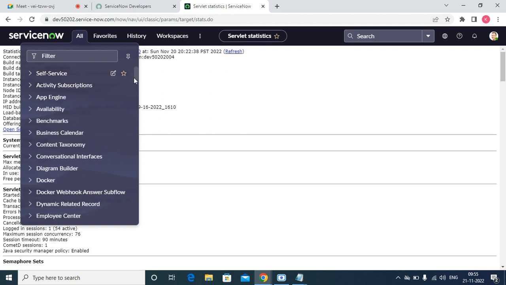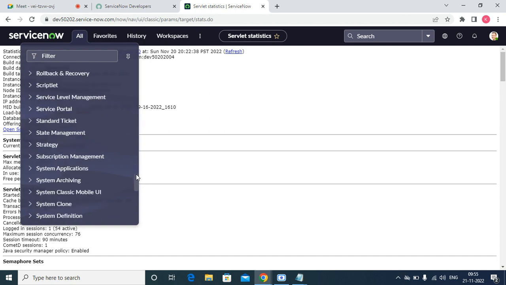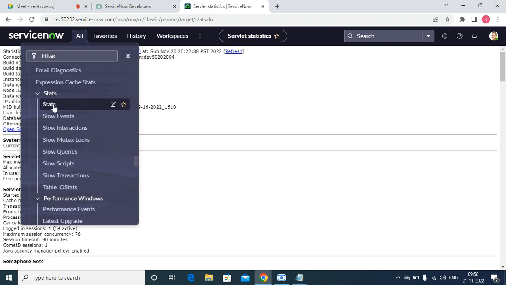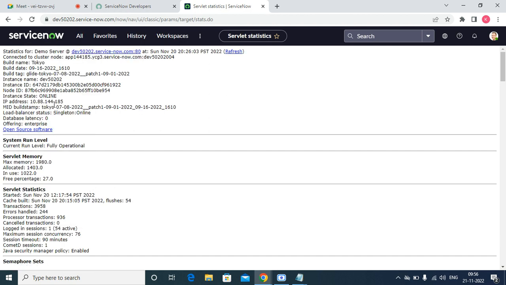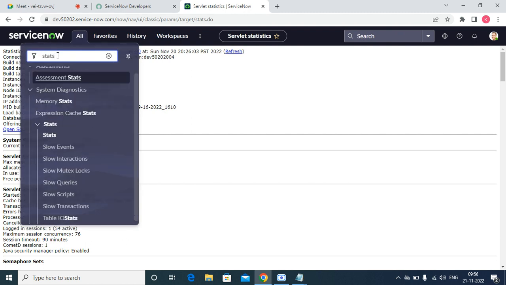Now I'm just going to search for system diagnostics. See, here is the application system diagnostics. Click here, and again we have stats, click on that. So what is the advantage? Whenever you click on stats, it will show the applications or modules with that stats name. I hope you guys are clear on what we discussed so far.